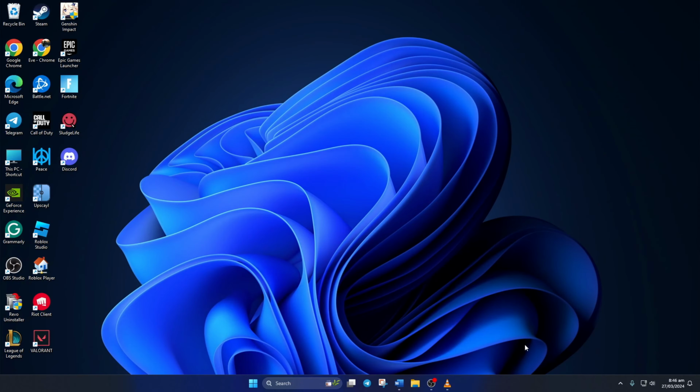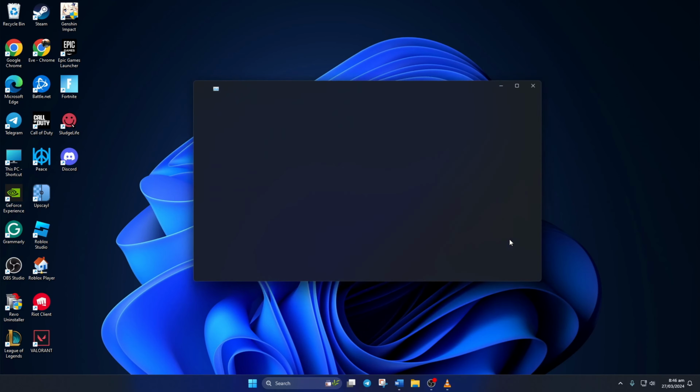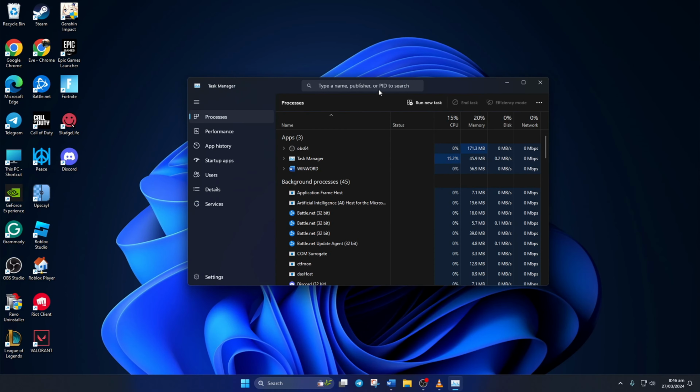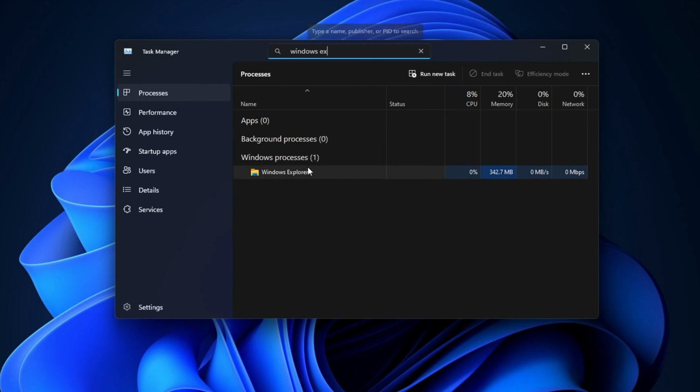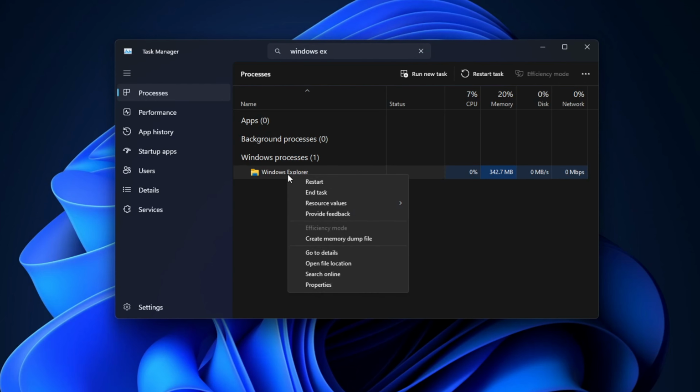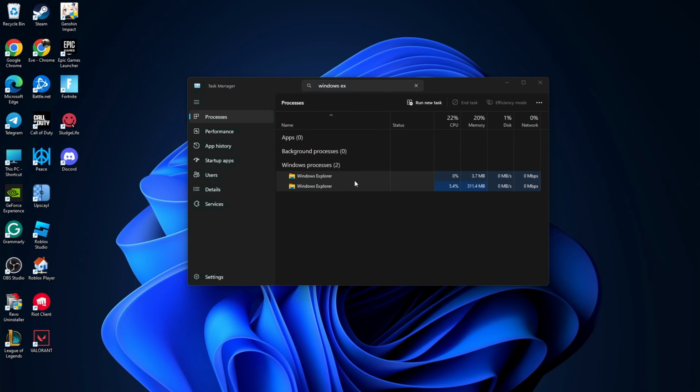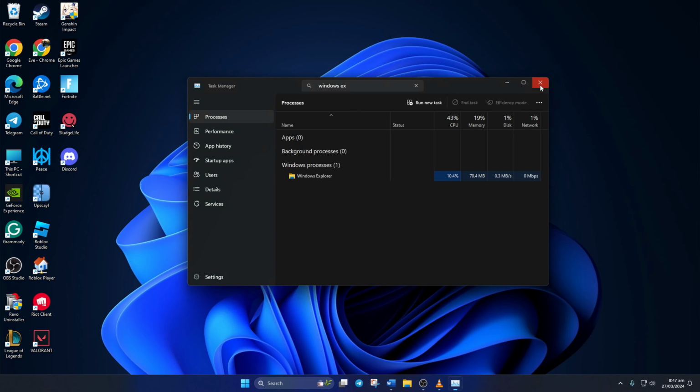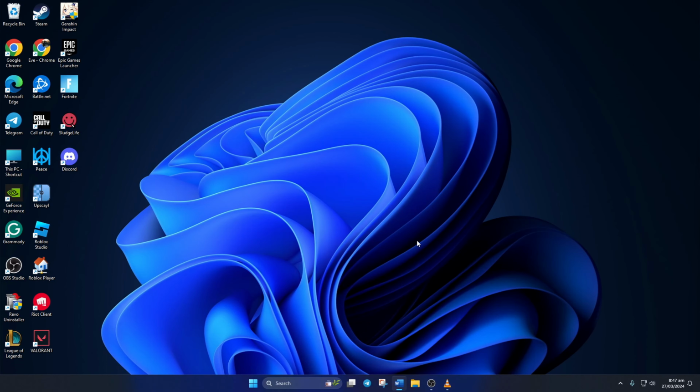Now right-click on the taskbar and select Task Manager from the pop-up menu. Now in the search bar, type in Windows Explorer. Then right-click on Windows Explorer Process and select Restart. Now close the Task Manager and you should see that the issue is fixed.